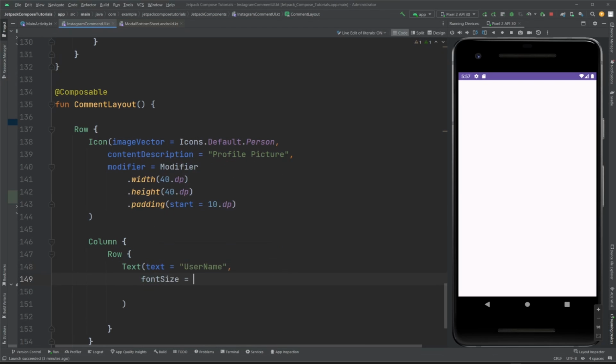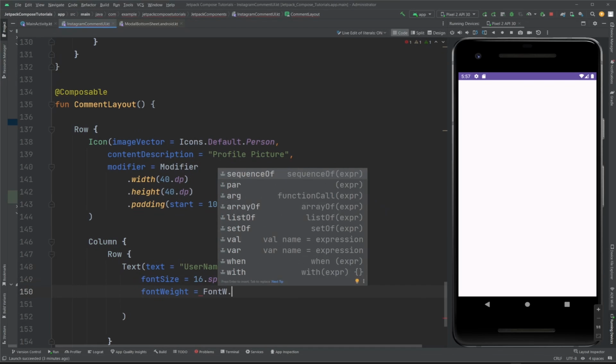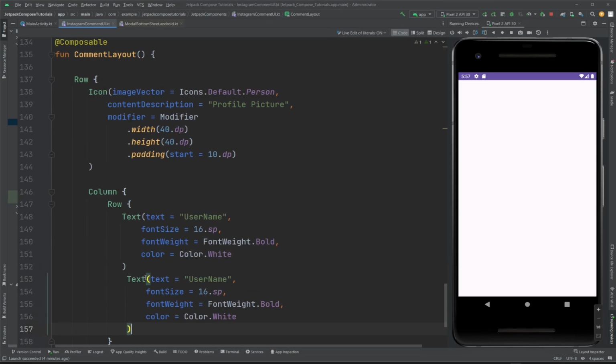Okay, font size 16 sp, font weight dot bold, color equals to color dot white, modifier equals to modifier. So you don't take modifier here. Let me just create this. Now just copy pasting this because we need two text.